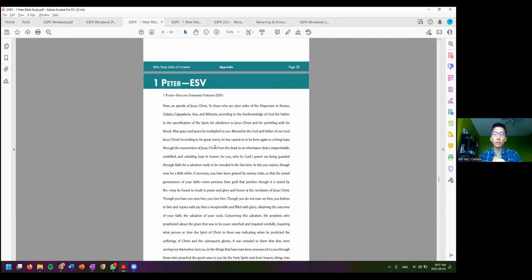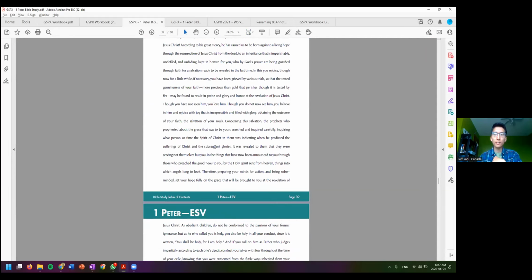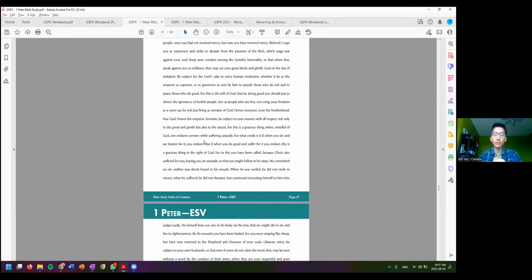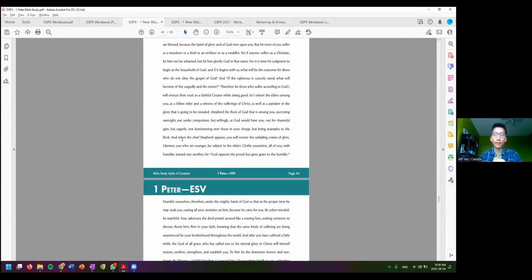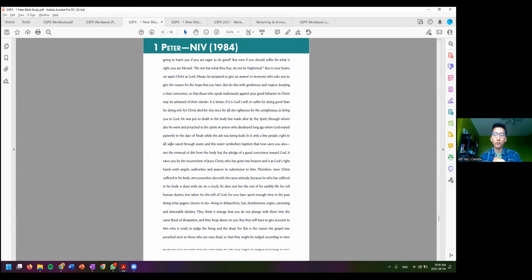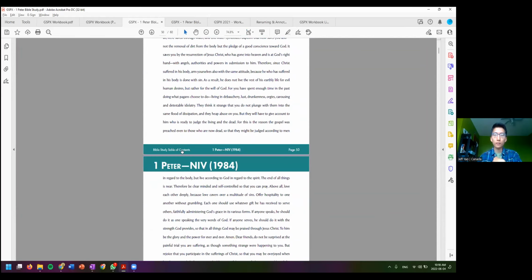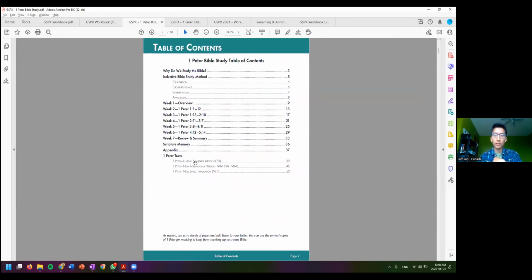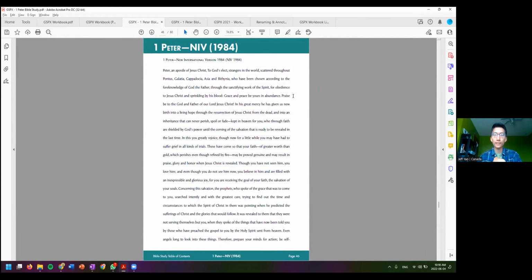So if you're looking for 1 Peter in one of the 3 translations, it's all at the bottom of this document. The first one is ESV, and after that, it'll be the New International Version, and after that would be the New Living Translation. To get to those easily, you can just click on them from the table of contents, and you can jump to that section.